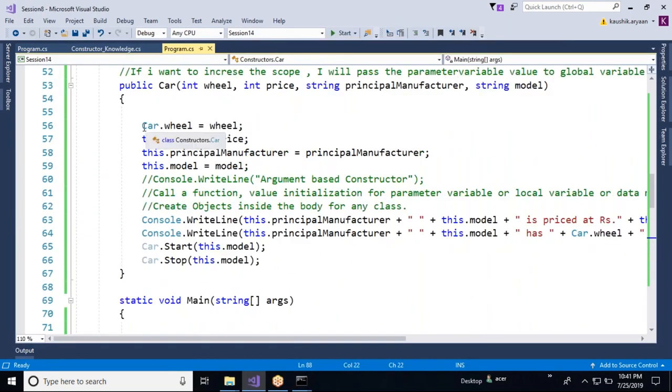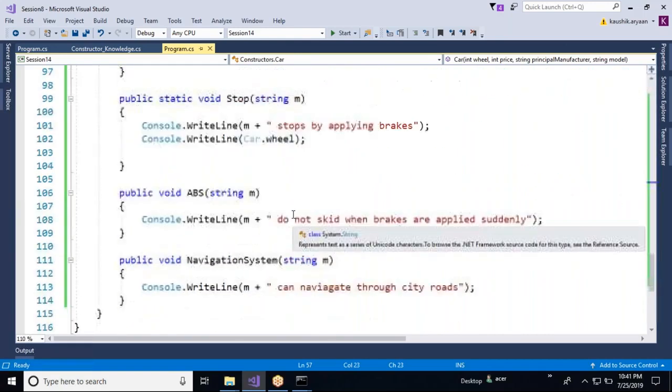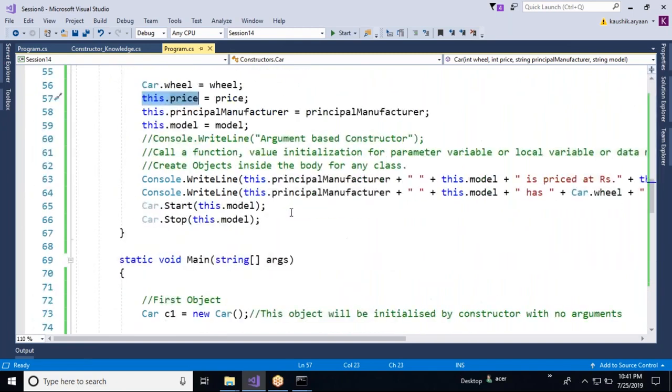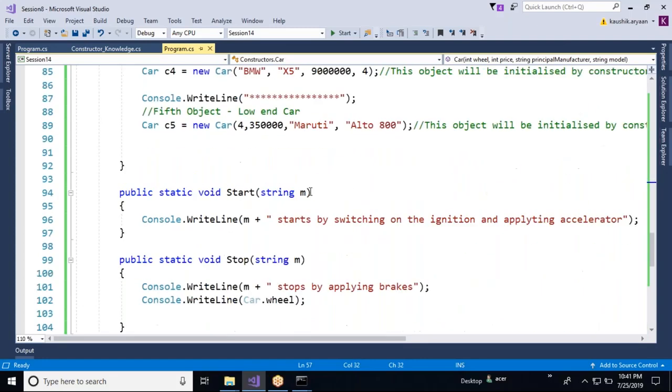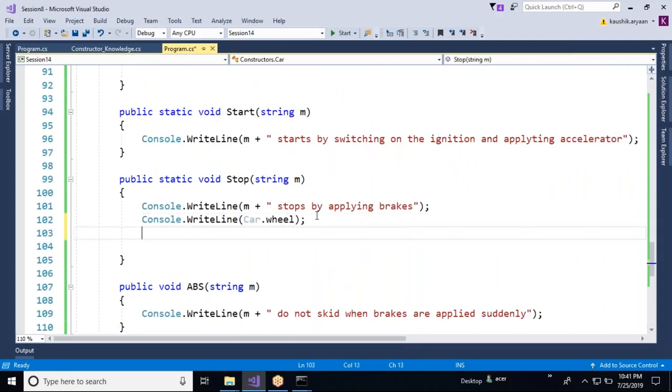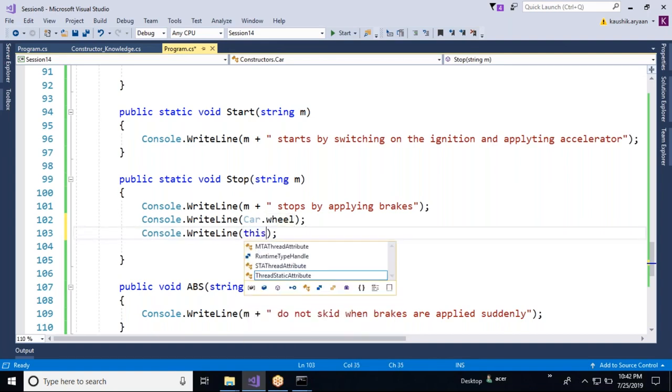Static references with the class name. Non-static references with the this name. So once I have passed the price value to the global variable price, what's going to happen? I can use price in any of the methods. Right? I can just write Console.WriteLine, and I can write this.price.